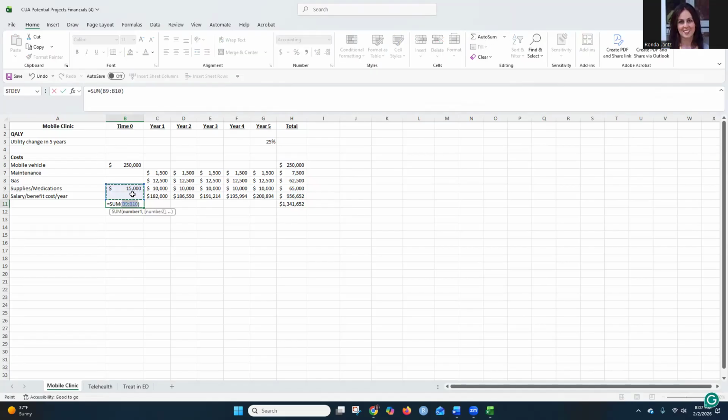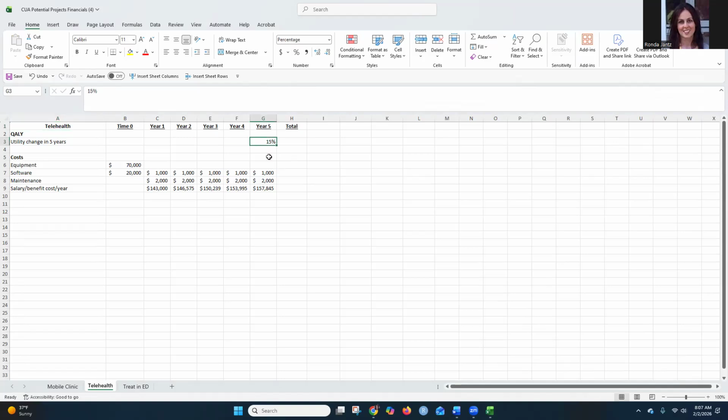Note, sometimes it doesn't include all the cells, so you have to drag it up. But then you can Control C and Control V it over. For this first one, you should get this as your total cost. And then what you're going to notice up here is utility change in 5 years is going to be 25% for telehealth, 15%, and treat and ED, 10%.